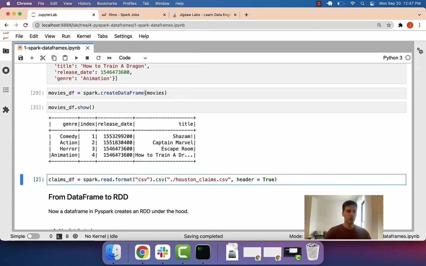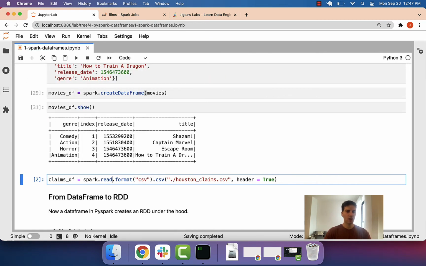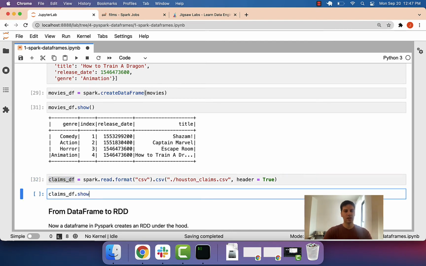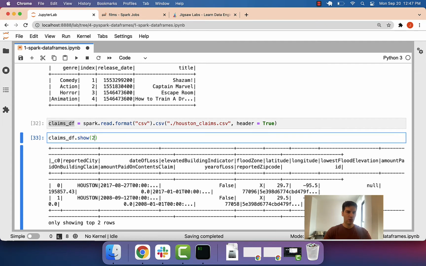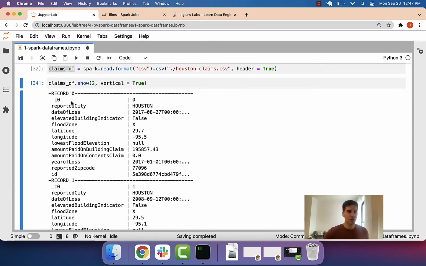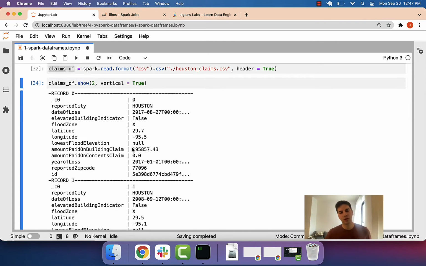So here you can see I have some Houston claims data down in this folder, and then I'm just calling spark.read with the format of CSV, Houston claims, and then header is true. And this was what we did really in the first lesson overall. The same thing, you can do show. We can actually say just show maybe the first couple rows. You might remember this is kind of messy, so we can do vertical equals true. All right, so this is now showing me the first couple of rows. We'll see a little bit more how to work with Spark data frames in the next lessons.